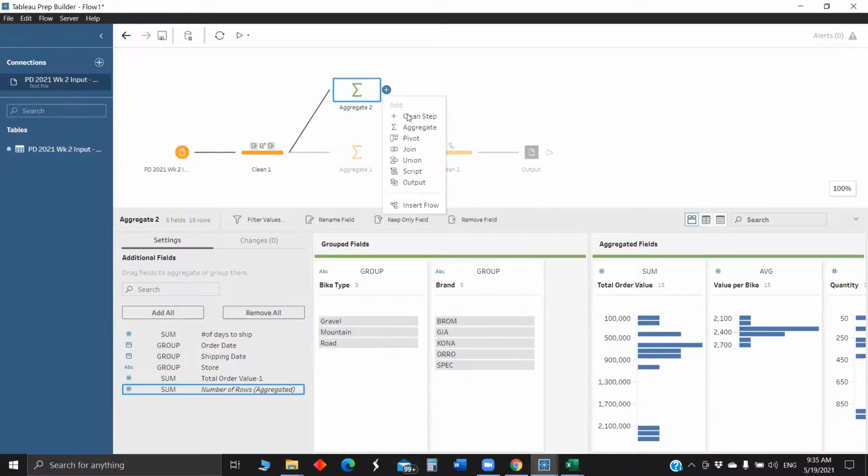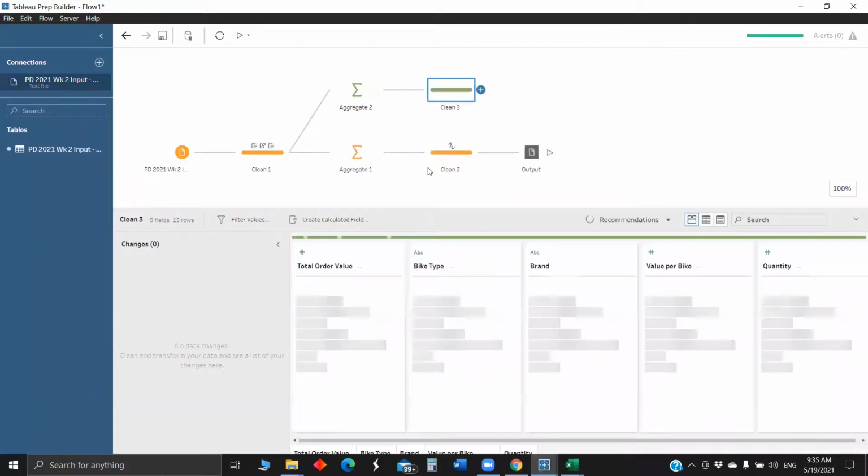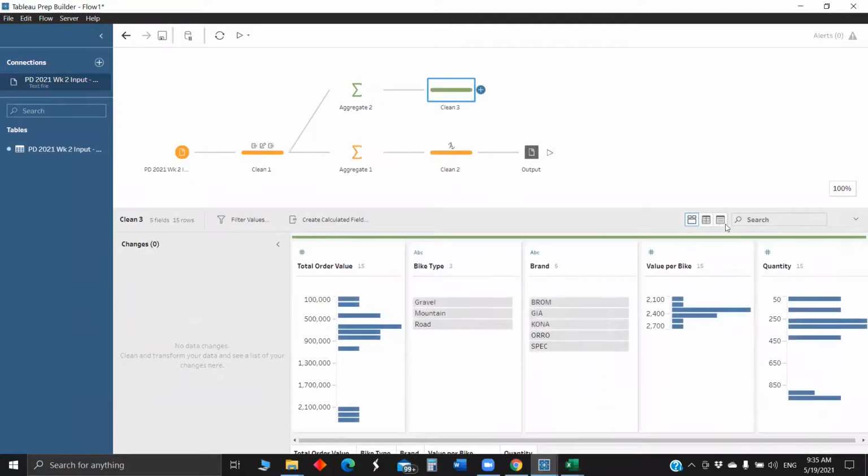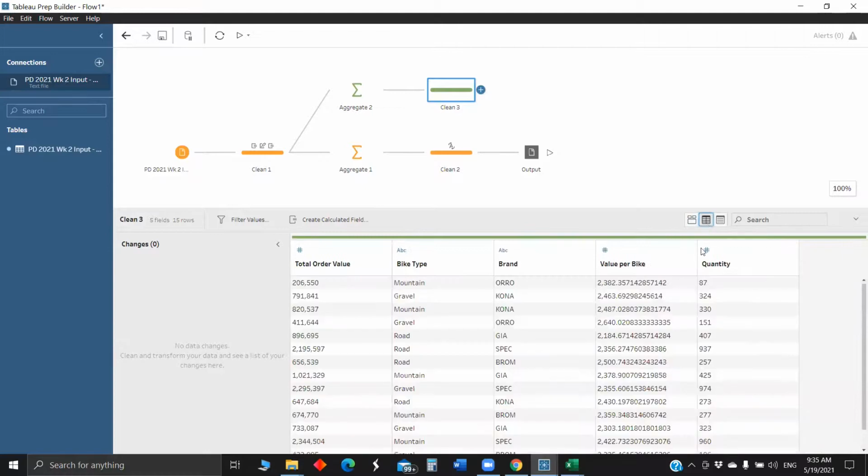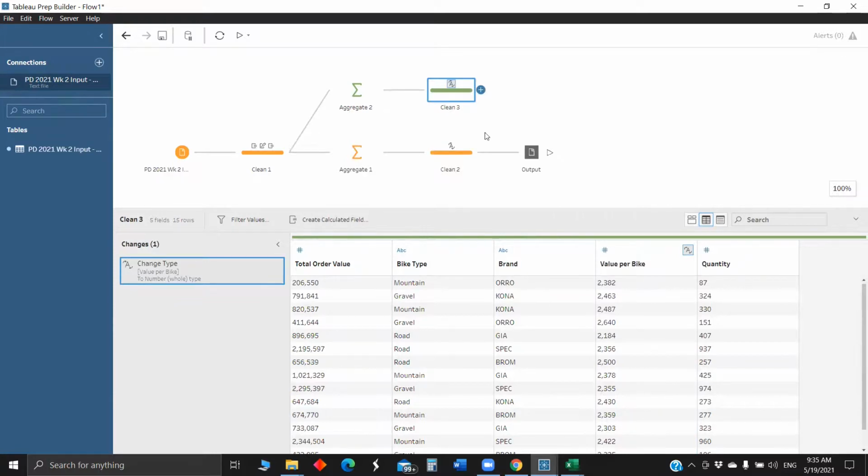So quickly move on to the clean step. Again, value per byte, we will truncate the decimal. Okay, next, as usual, the output step.